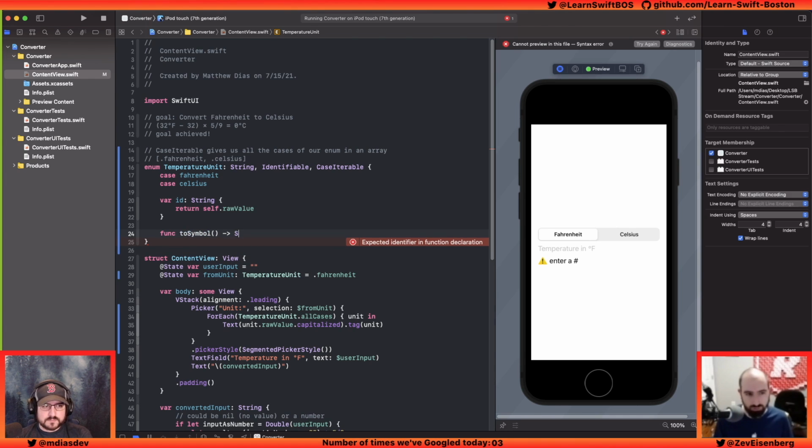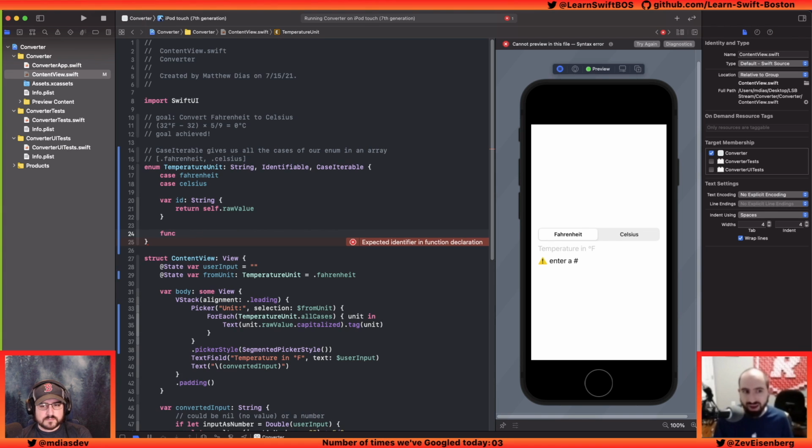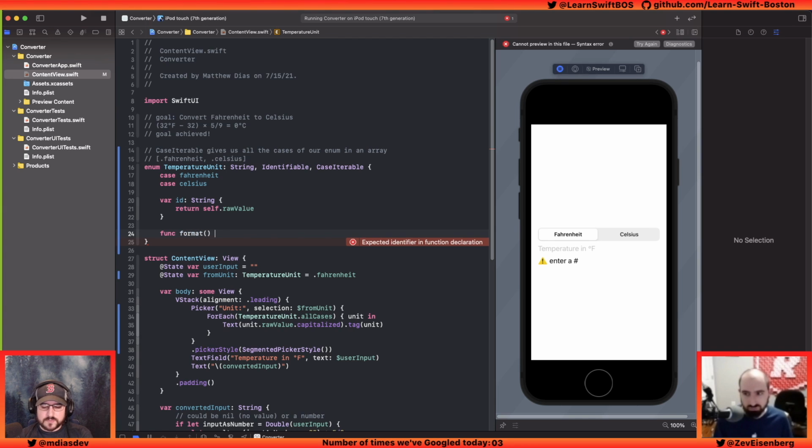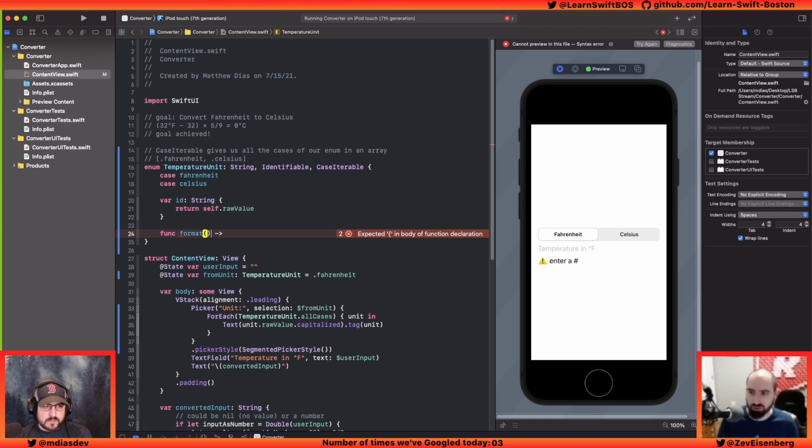Maybe instead of toSymbol, should we say format? Sure. I think you and I have something different in mind. Yes. I was going to have it take a number and append, like how dollar signs and cent signs go before and after. I don't know what else is up with different unit symbols, so let's just say format.